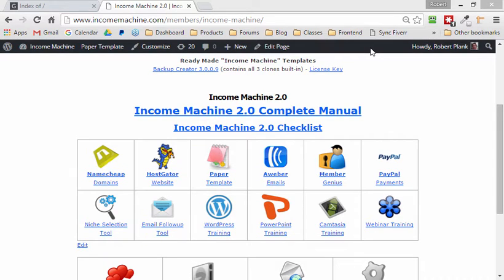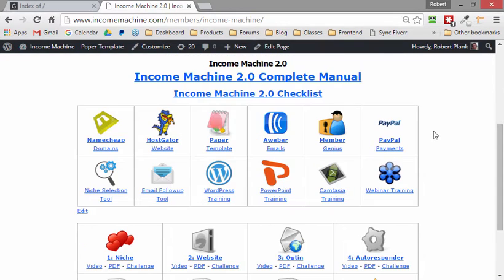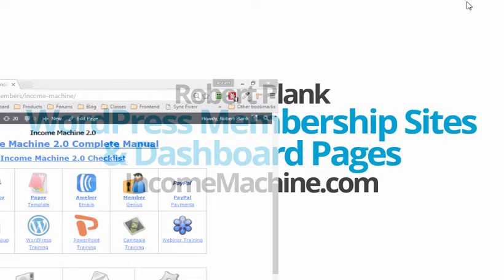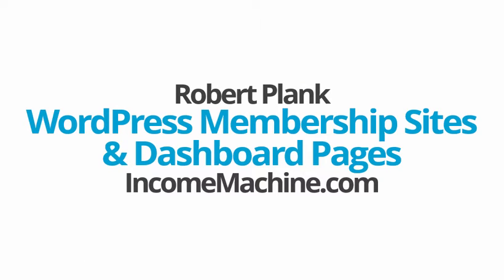because it's actually very simple, especially if your membership site is powered by WordPress, because then you can install a plugin called TablePress and customize it exactly the way I'm going to show you. I'm Robert Plank, and let's make some WordPress membership sites and dashboard pages.